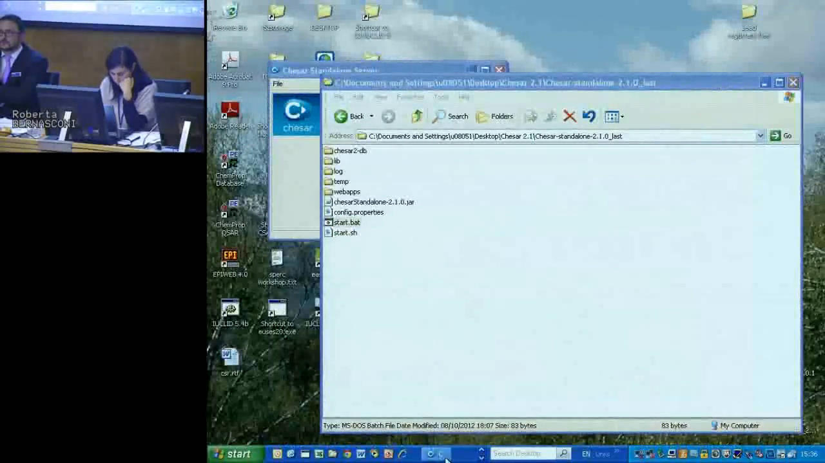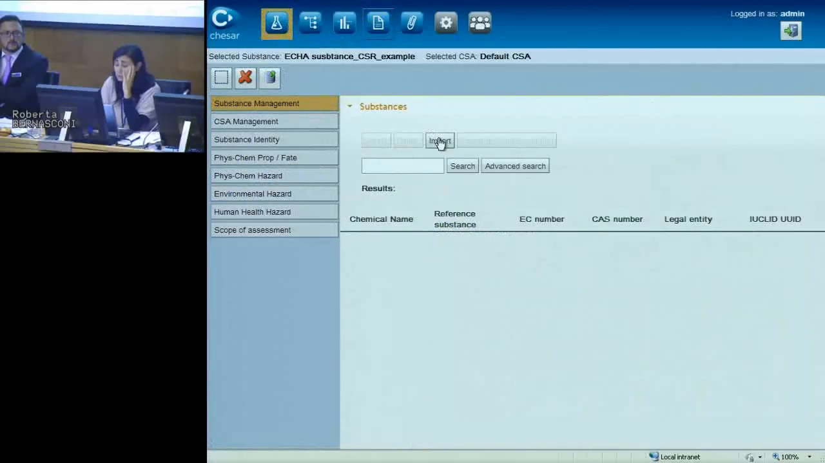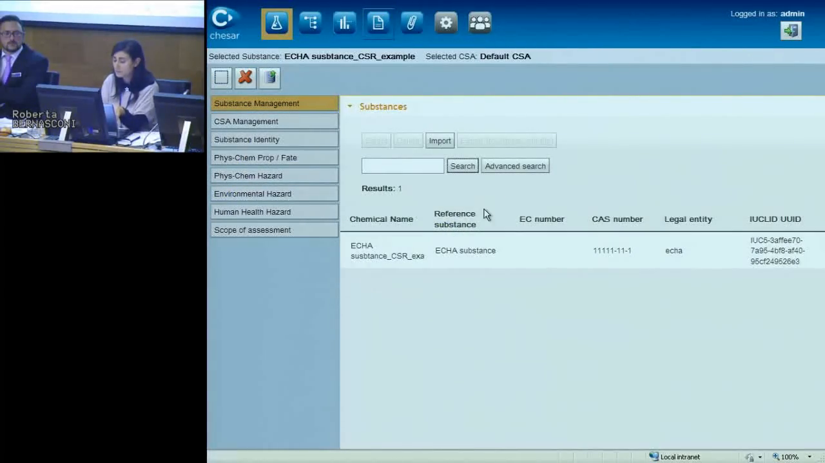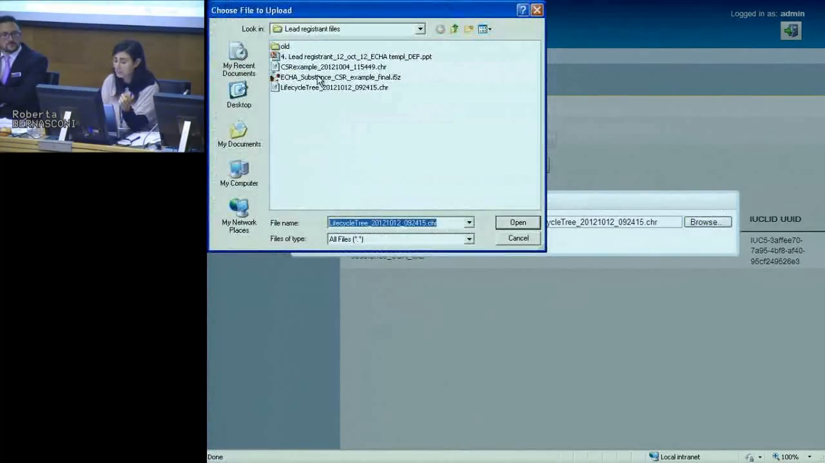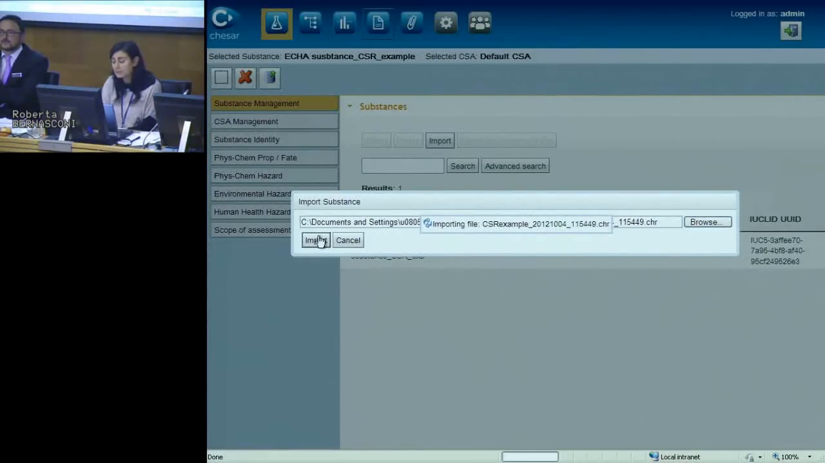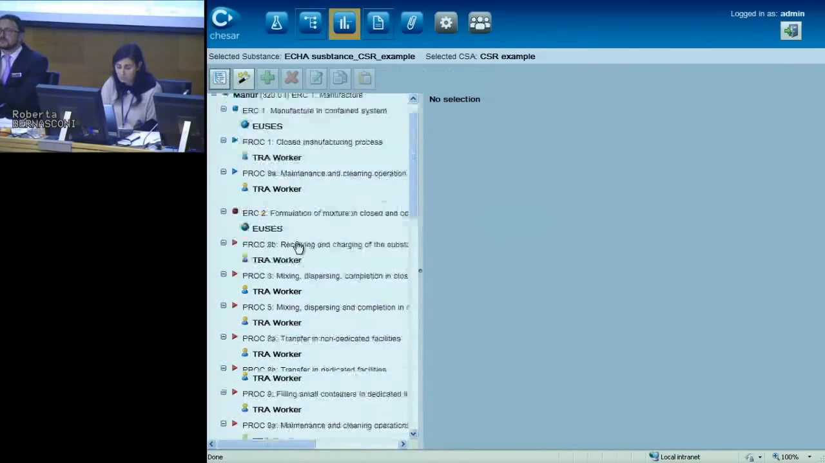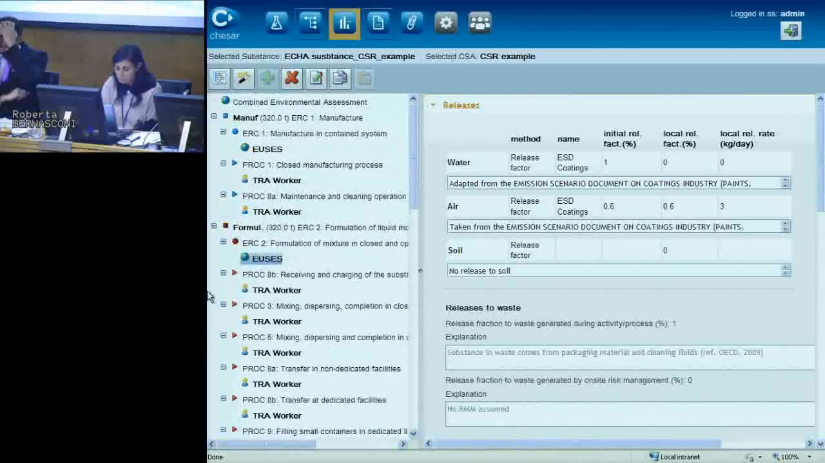Before, no, I don't want to save anything. I want to close Word, and I want to go back to my Chesar, which is here. And the last thing that I want to show you, now we have this substance here, is the fact that I can import a pre-filled CSR example that we already made for the illustrative example. I can import it, and of course now I have the full information inside, in which I can see that for example for formulation, I have this information.